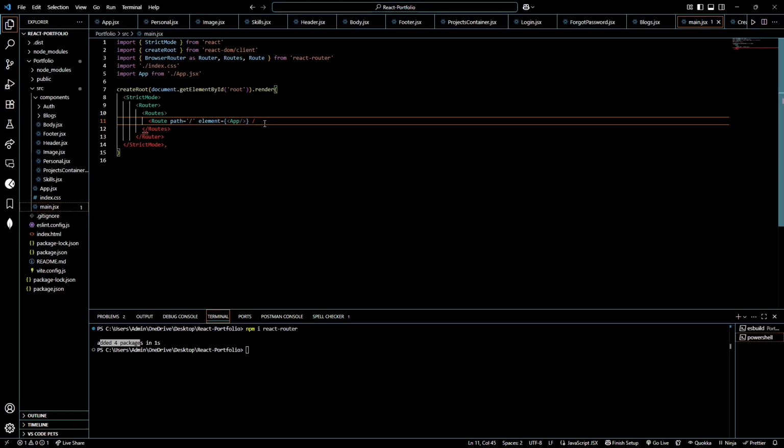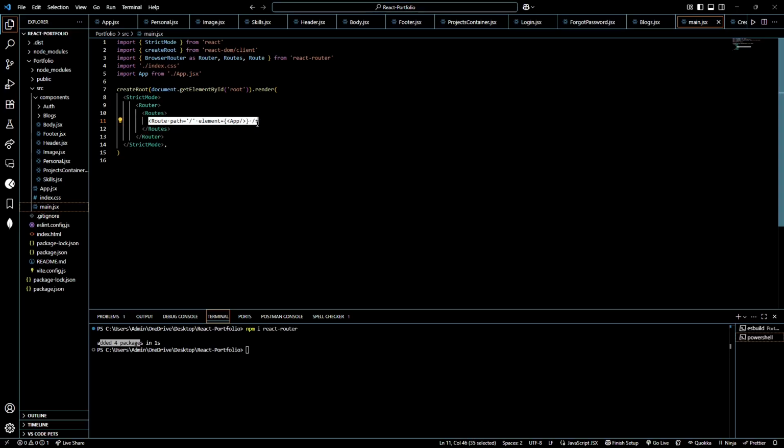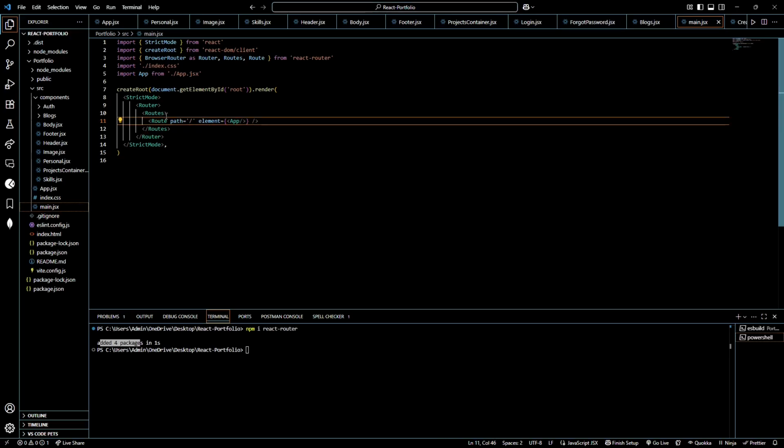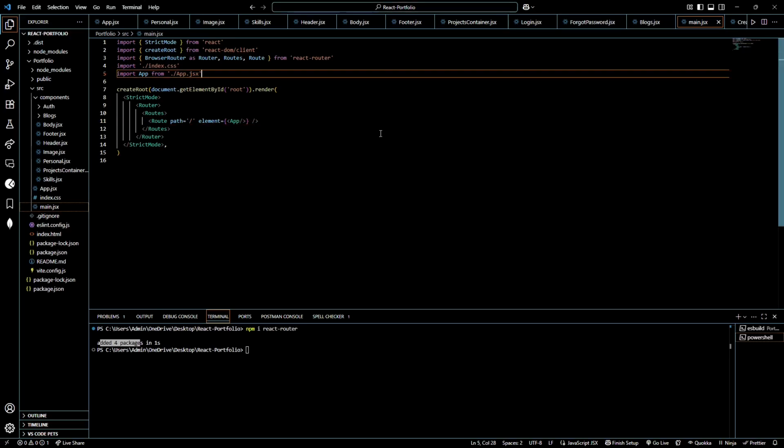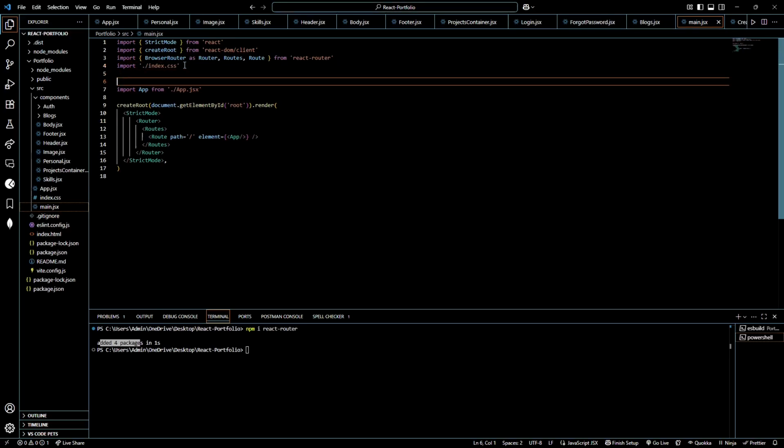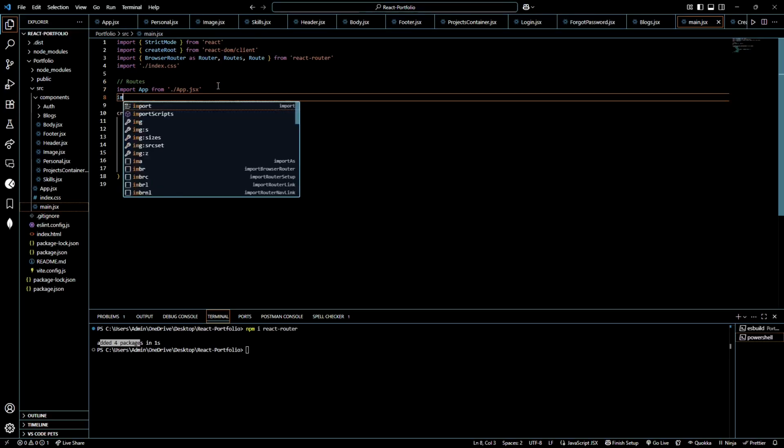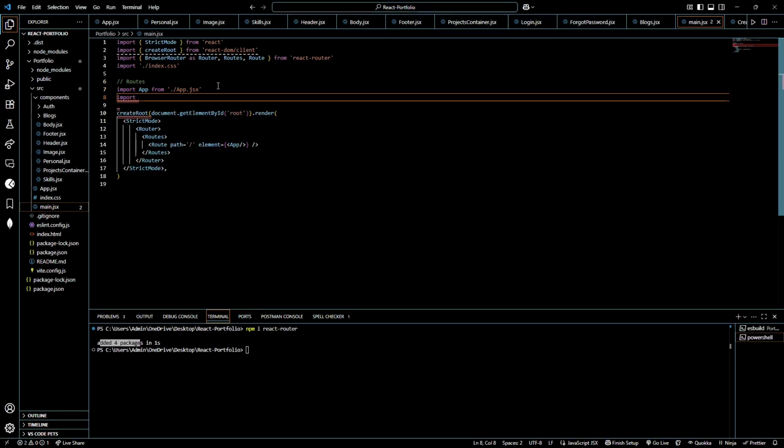Now we can close this component. Close this route component like this. Now we can just import the rest of our components. So leave a space there, add a comment. The comment will just say routes, and import all our routes.